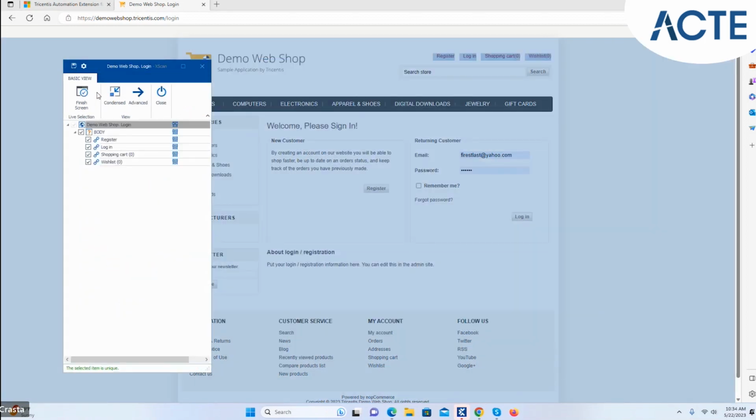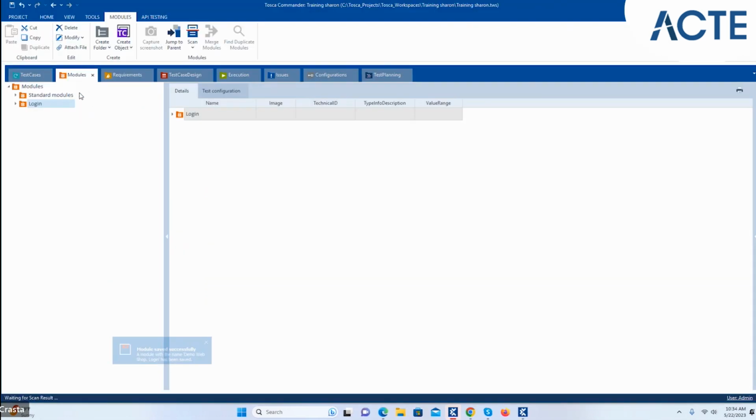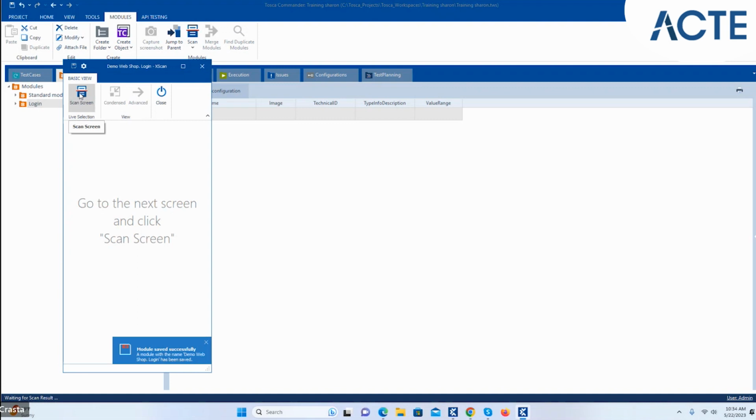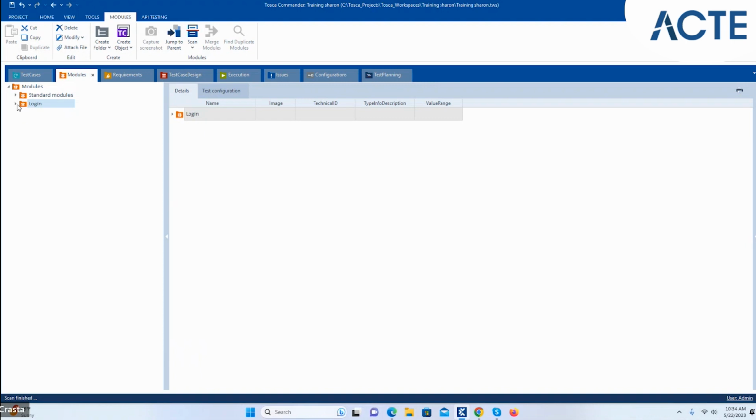So in basic view you'll see two more options. The finish screen option: after you're done with the scanning, after you capture all the controls, if you click on that, your work will be saved and a new window will be opened in order to scan the next window. If you close the window, the window will be closed. Yeah, so you can see.